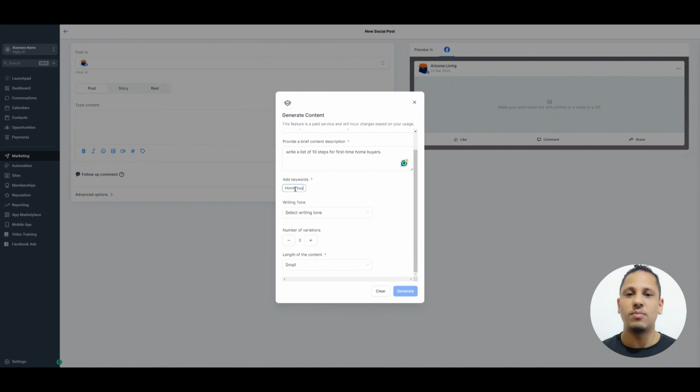We could say home buyer as one keyword, new home, something like that. Use a couple keywords here that we want included in the text. We could select a writing tone. We can just do professional. If we want 3 variations, I think we can go up to 5 total. And then small, we'll do a medium length, and then we'll generate it.